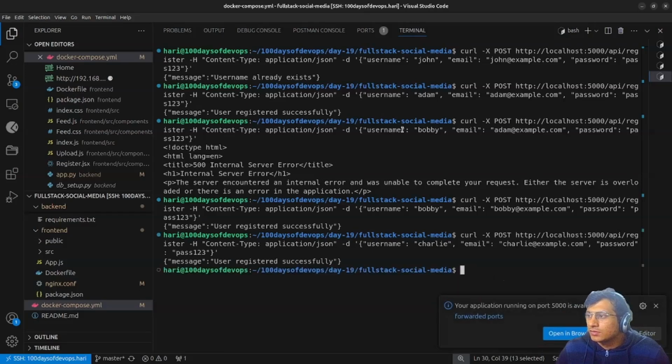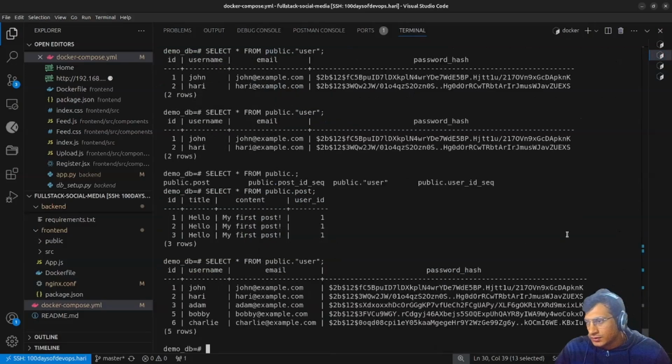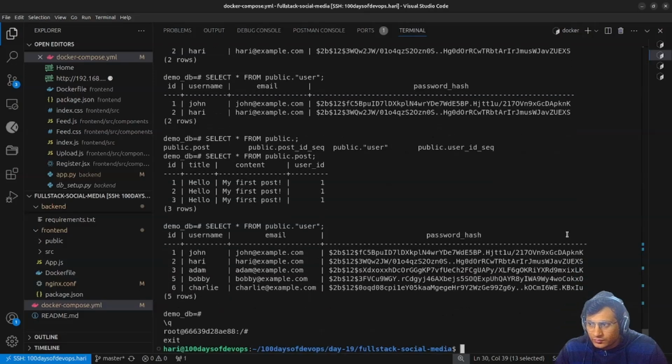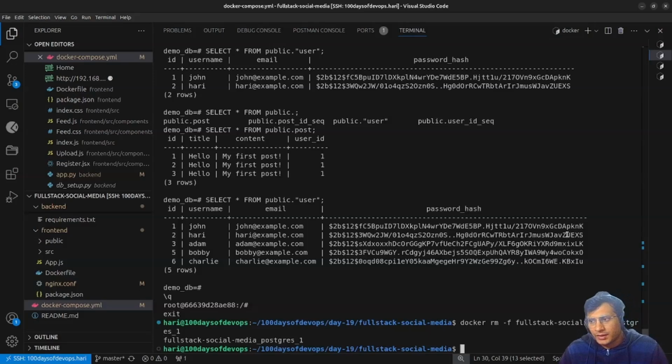So let's just check if our users are getting updated or not. Yeah, here we are. John, Harry, Adam, Bobby, Charlie. So all of these users are added. Now let's just do one exercise. What I'll do, docker rm -f postgres. Enter. I have deleted the container.